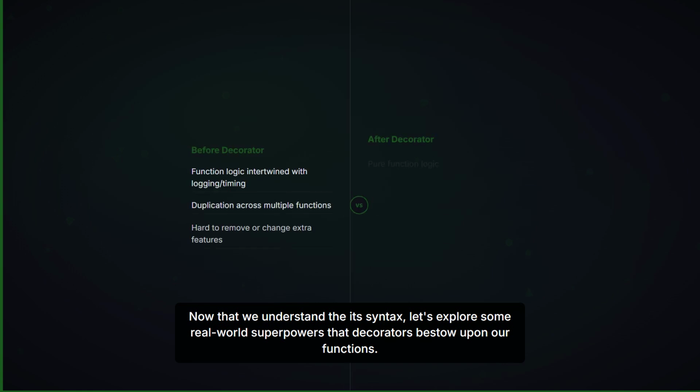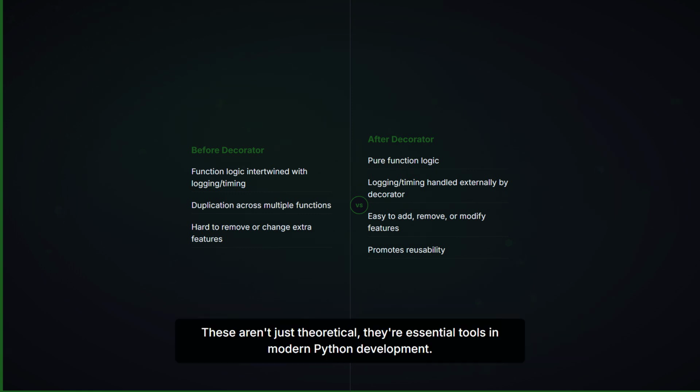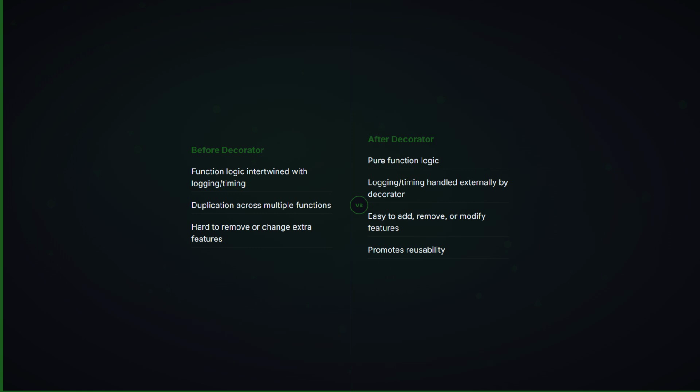Now that we understand the @ syntax, let's explore some real-world superpowers that decorators bestow upon our functions. These aren't just theoretical, they're essential tools in modern Python development.